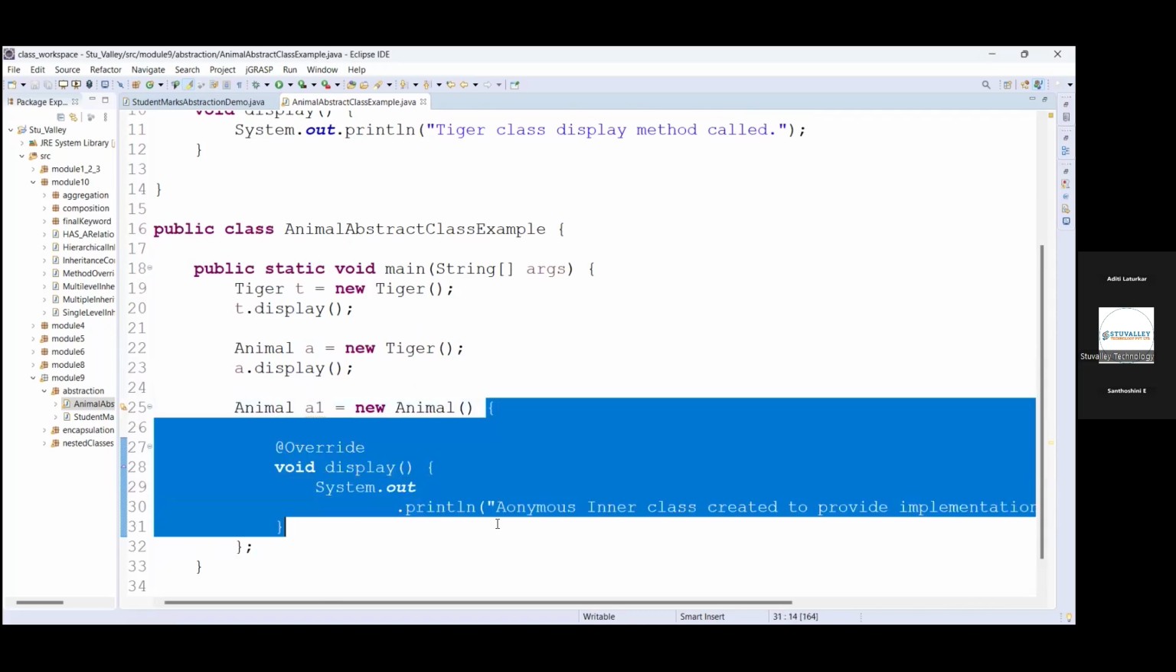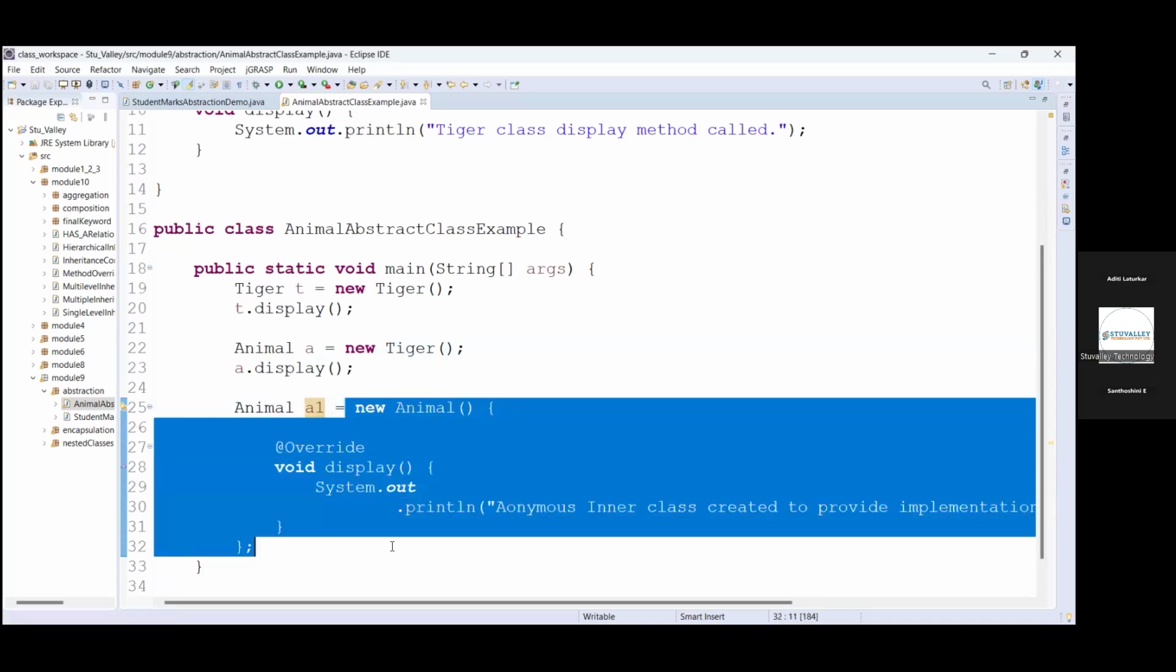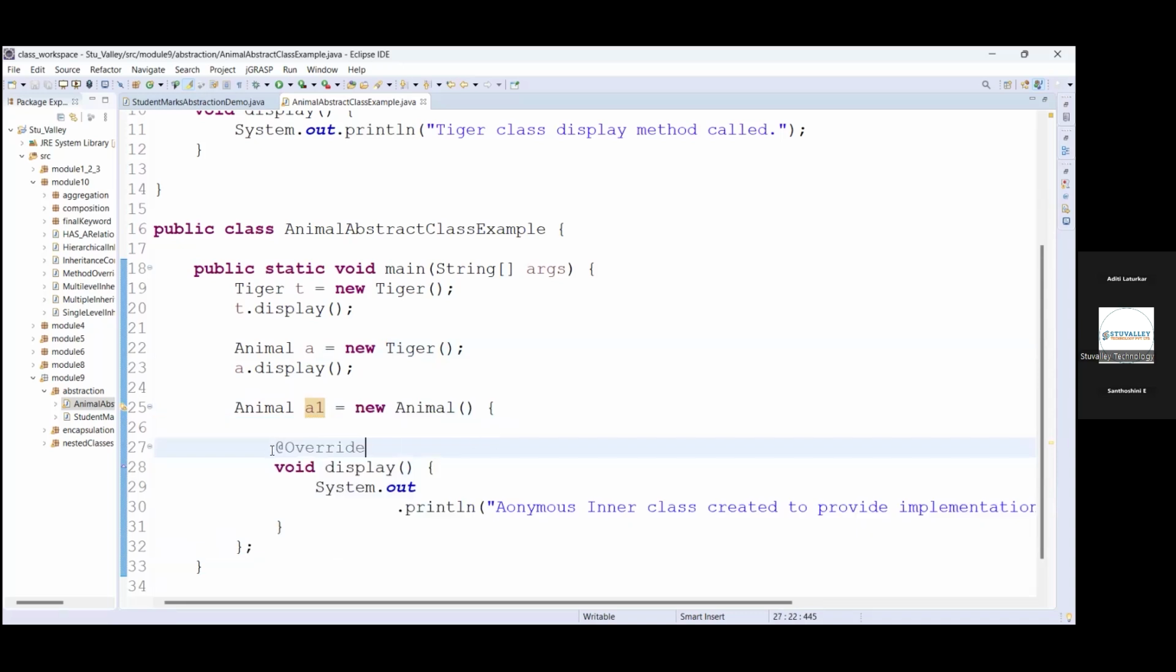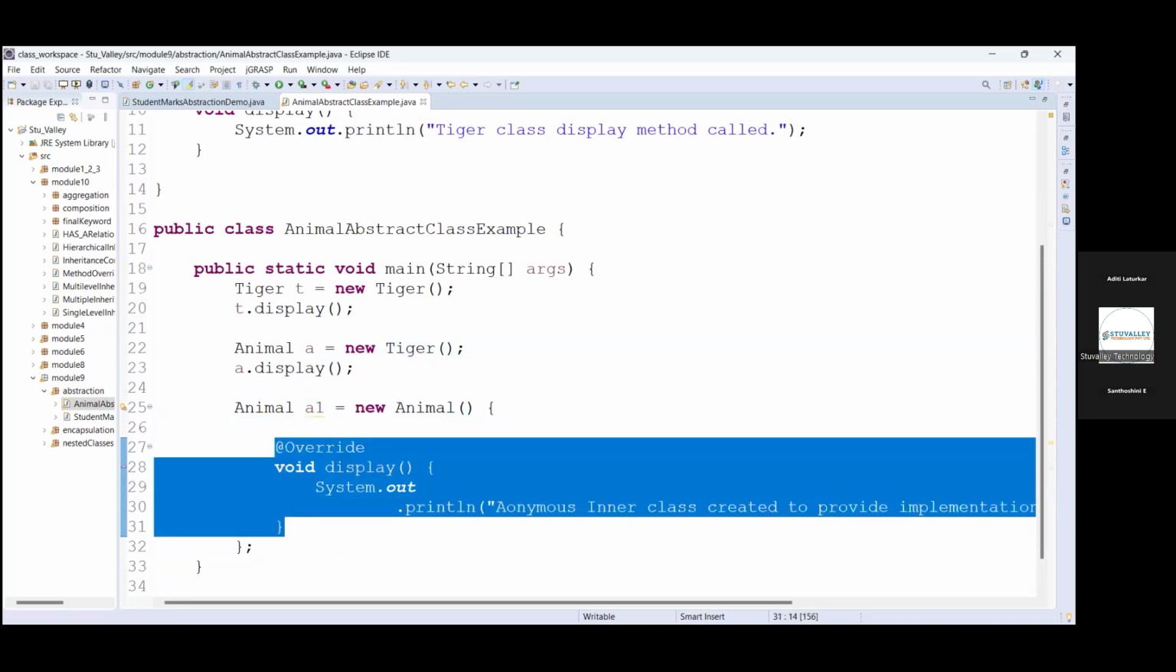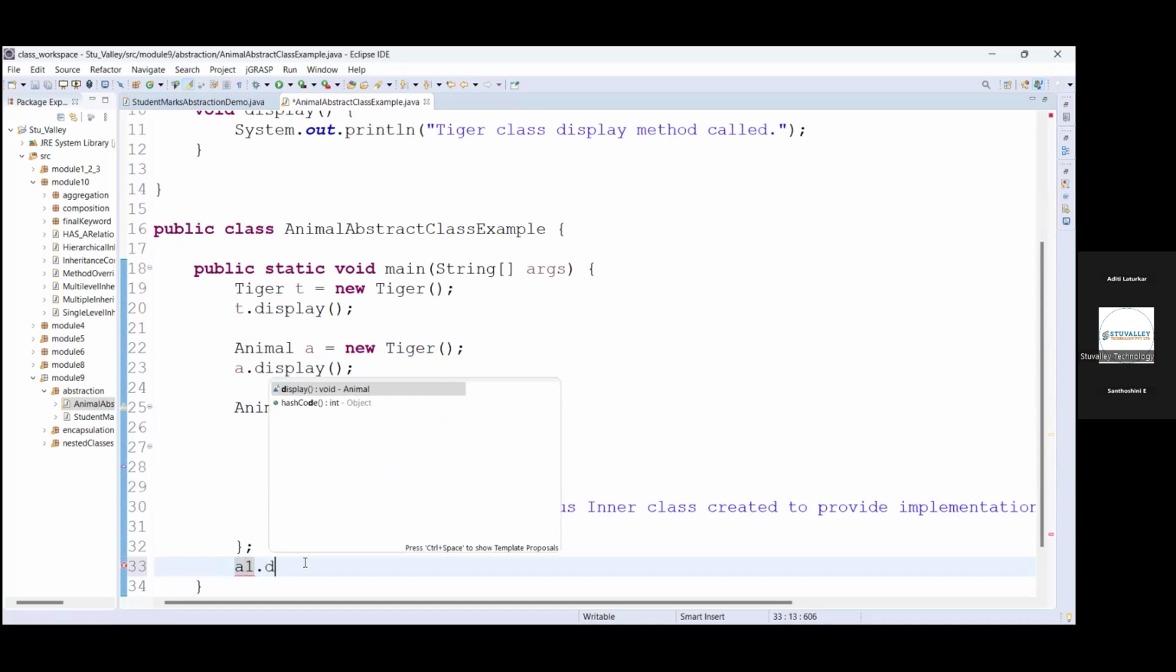This is the anonymous inner class we have created, right? So to call this display method, we will use the same reference. This is a reference variable, it is not an object. Here we are using this reference and giving some implementation to the void display method, which is an abstract method, using this Animal reference itself. Okay. So if you want to call this display method, we will use the same reference name, that is a1.display.